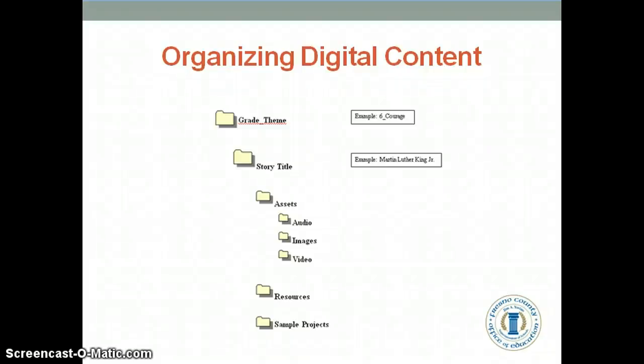Moving on to organizing digital content. The reason I wanted to share this with you is because as you start to collect images, video, hyperlinks, things that are great to supplement your lesson plans, you're going to need a way to store it so that you can find it quickly and share it with others.